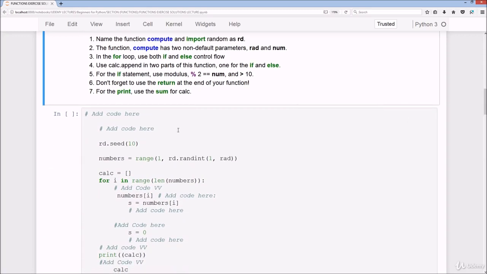Okay, so starting off with hint 1, name the function compute and import random as rd. So all we'll do is def compute colon, and then we'll do import random as rd, which makes sense because we have rd.c10. And that's simply there to ensure that you have the same values as me.